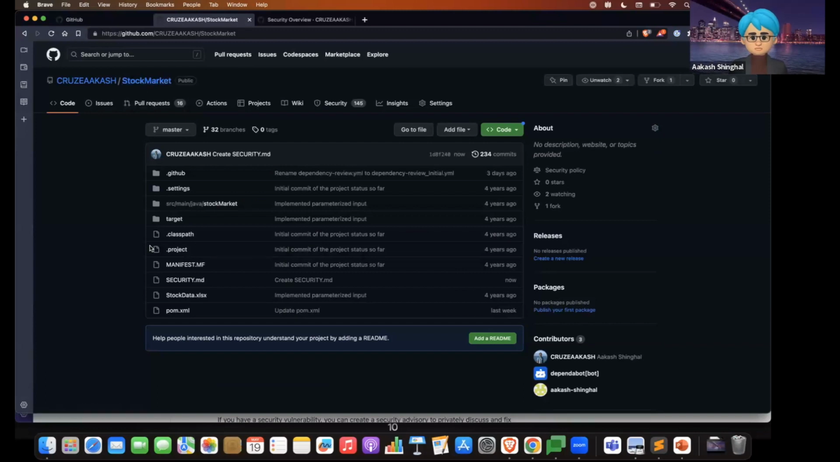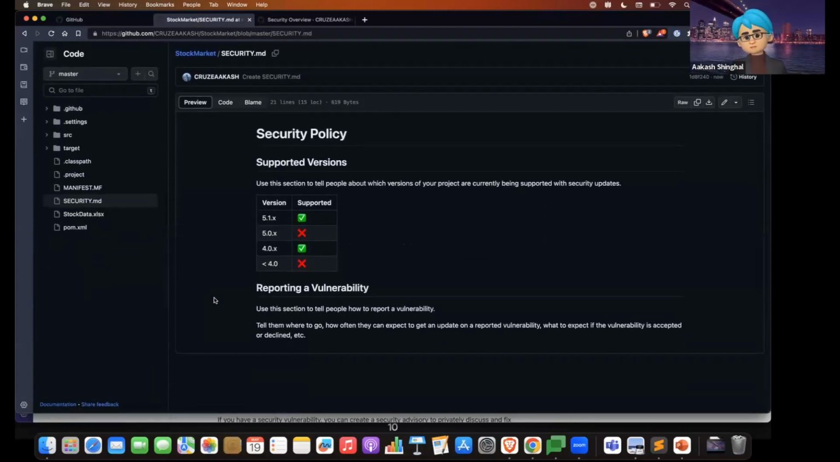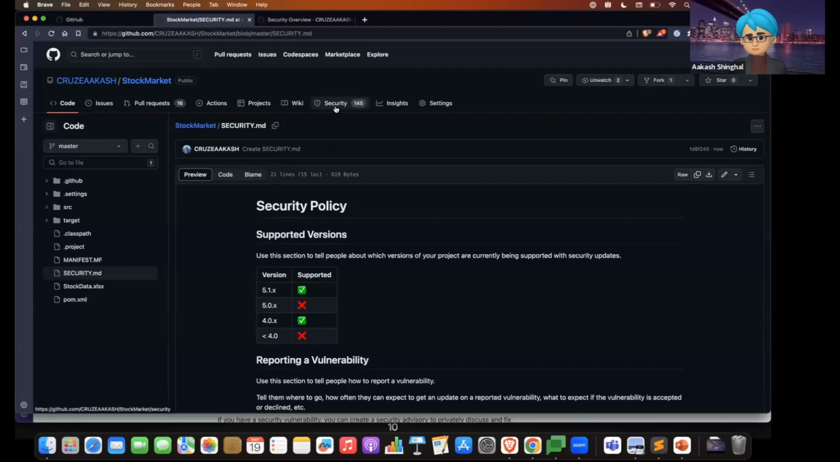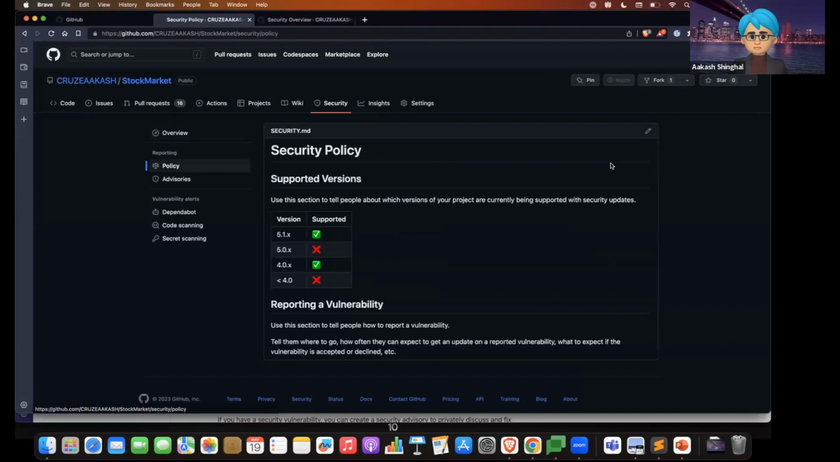If I go to this repository, I can now see the presence of this security.md file, and it has a default template. Again, if you want to see, you can go to the security tab here. Now you will see the security policy is enabled because the security.md file is present. And if you go to view the security policy, it will take you to this section and you can see the same content which was present inside that security.md file. Okay, so this is for a public repository.